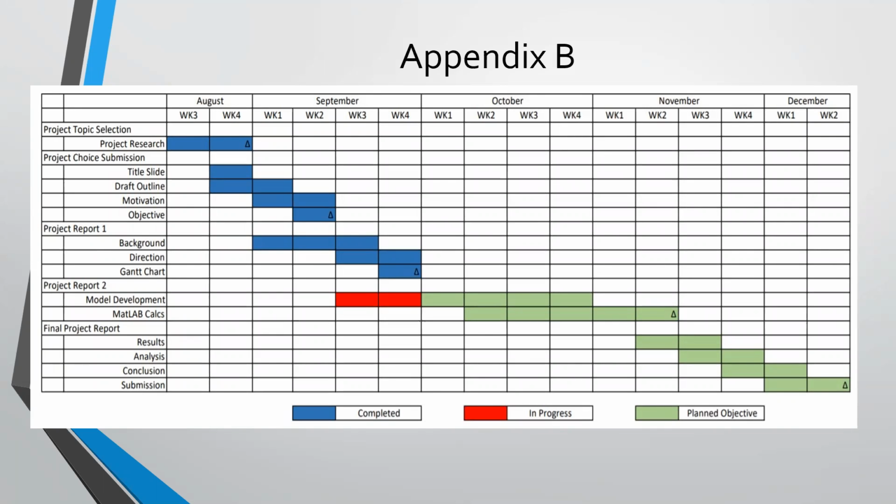This is our Gantt chart. From our Gantt chart, our breakdown is displayed here. From here, we would like to expand more with the cruise control. Blue represents complete, red represents subjects that are in progress, and green is presented to show our planned objectives on where we try to be.